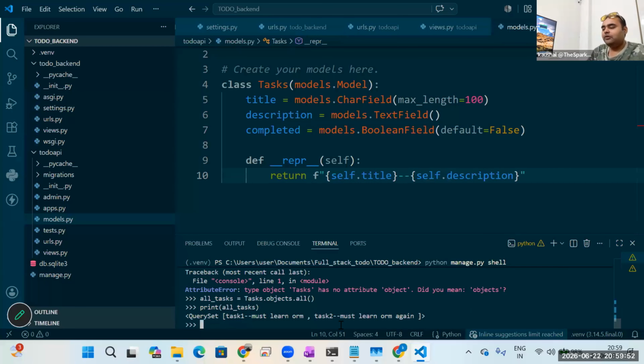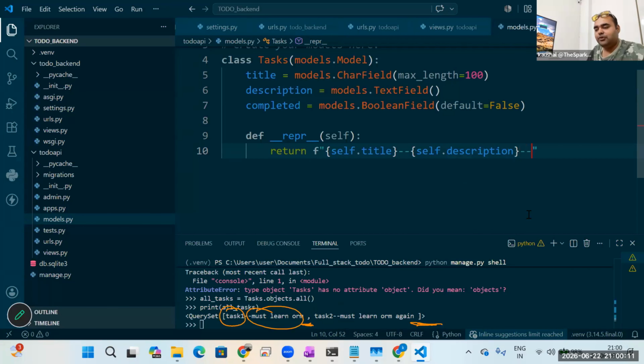Yeah. Now I would ask you one thing. Why did the completed field not come here? You see the task description. What about the completed field? Why is the completed field not added? Because we have not added it in the repr. So anything that you have to show in the display, you have to add it in the repr method.